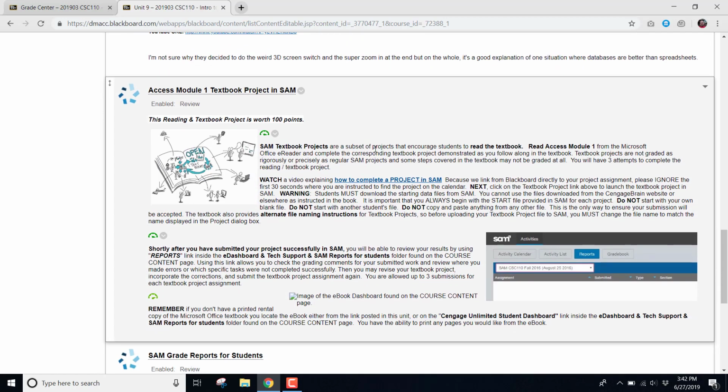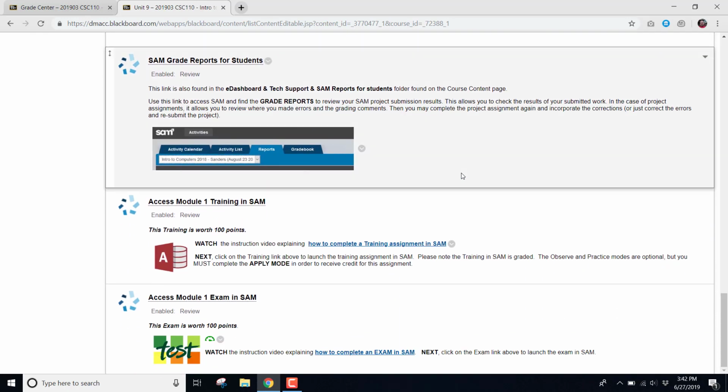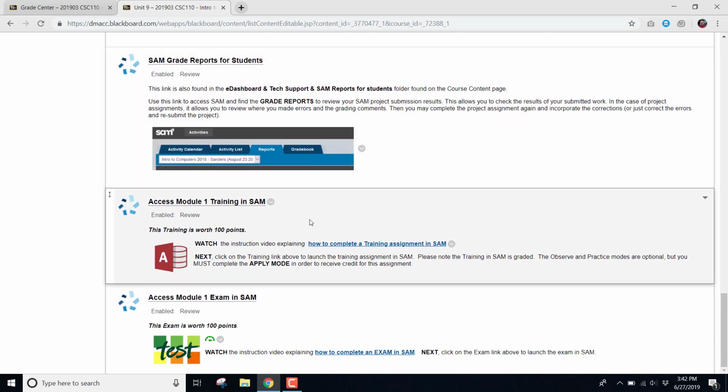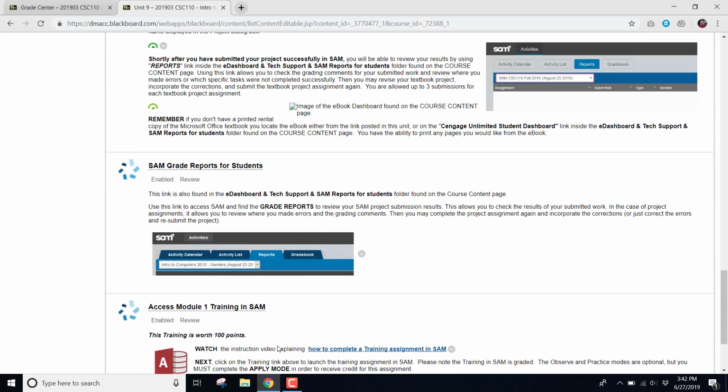You'll be doing your first textbook project in Microsoft Access, so you'll follow the same format we normally do with textbook projects. You'll read through the chapter, and then as you go through the chapter, you'll find those numbered items and then use that information to put into your start file Access database that you'll download. Upon completion of that, you'll have the normal Access module training and Access module exam.